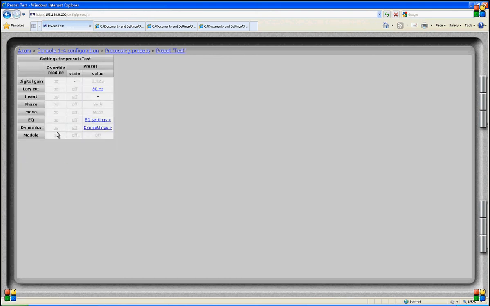On this page you see the label Create New Preset. Here we create a new preset, for instance, a preset with only dynamics that we label Test. Zoom in on the new preset Test, and we now only want the dynamics activated. We set the following parameters: AGC to 1 to 6 and AGC threshold to -12. In this way only dynamics is activated. Digital gain, low cut, insert, phase, mono, EQ and module will not be changed in this preset. Dynamics only.